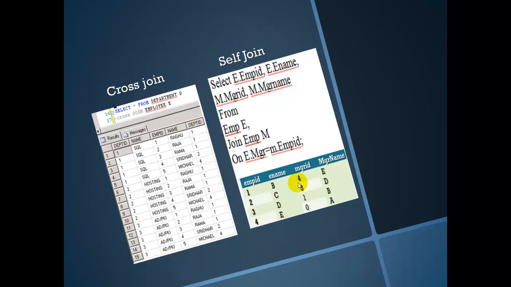Now cross join and self join. Here we have the cross join example: select star from department D cross join employee. And we did not write any ON condition here. That's how it works. Cross join doesn't need any common column between the tables. It returned all the combinations between the tables, all the product of the rows between the tables. That is cross join.